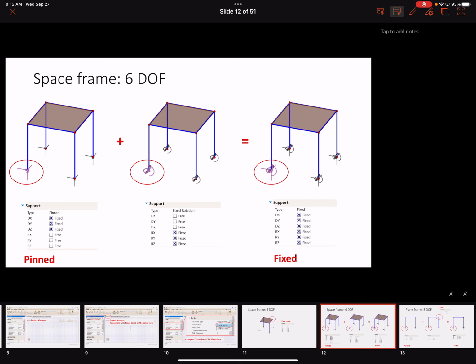At the base of the structure, that's where we would want to define supports. So if we had a pinned support, that is what you see on the far left, all right? So you have all 3 directions restrained from motion. And then if we want to model a fixed support, we would have to add the 3 rotational restraints. So that's your Rx, Ry, Rz. So the fixed support would have all 6 degrees of freedom restrained from motion.